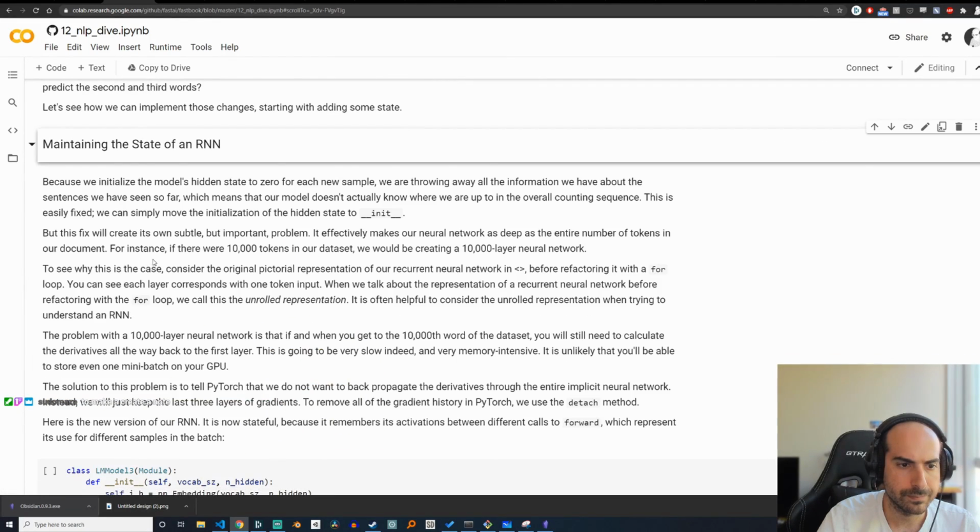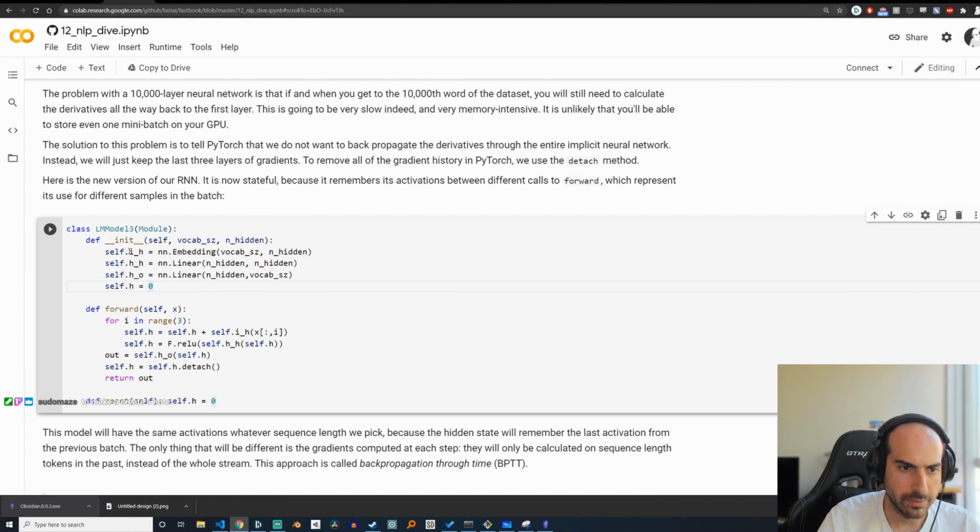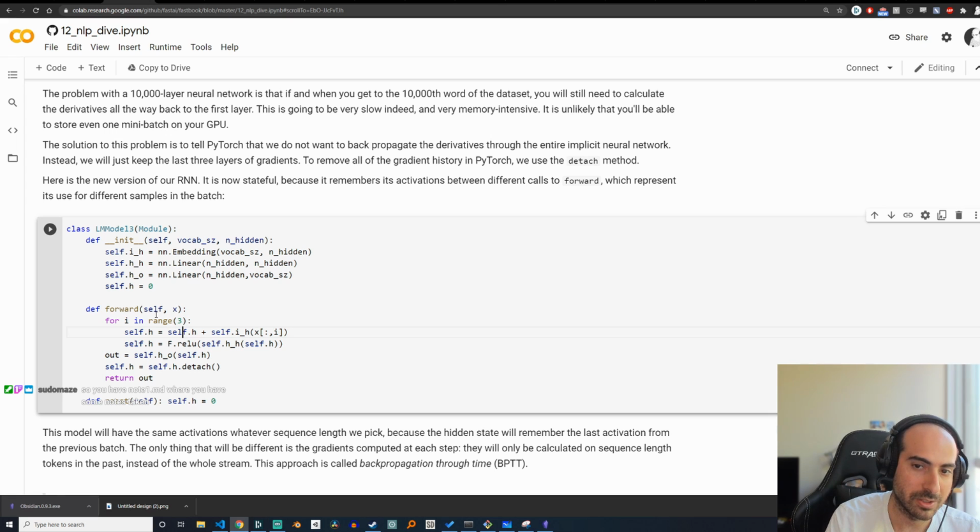Oh yeah, the RNN. Maintaining the state of an RNN. So they're saying, okay, we have the state, which is an embedding. You have two linear layers. So then the forward propagation is really just self h plus h at the previous iteration. It looks like, and then this is a network with, oh yeah, if you unroll it, there's going to be three. This works over sequences of length three, I would imagine. Then what's detached?